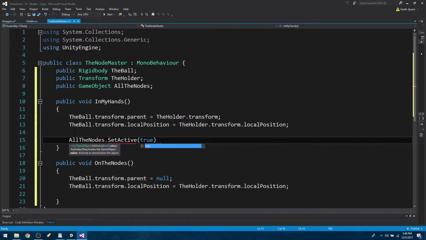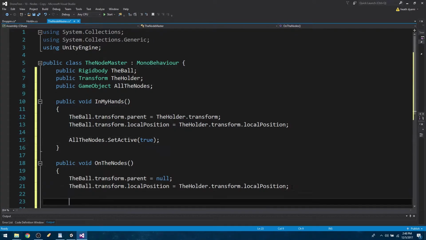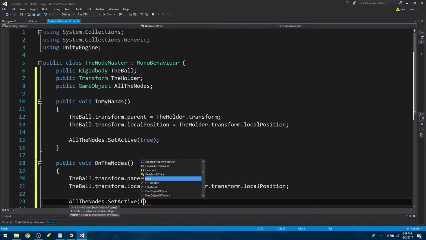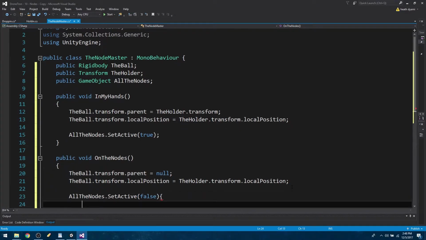to be true. Okay, so when we hold the ball in our hands, we want the nodes to be active. But we don't want them active right at first, because what would happen then is that we'd be able to hover over them and they would do things that we don't want them to do. So all the nodes dot set active. In this one it's going to be false, because if we are actually holding the ball on a node, we don't want another node to be able to be picked up, because, well, that's just not a good idea.